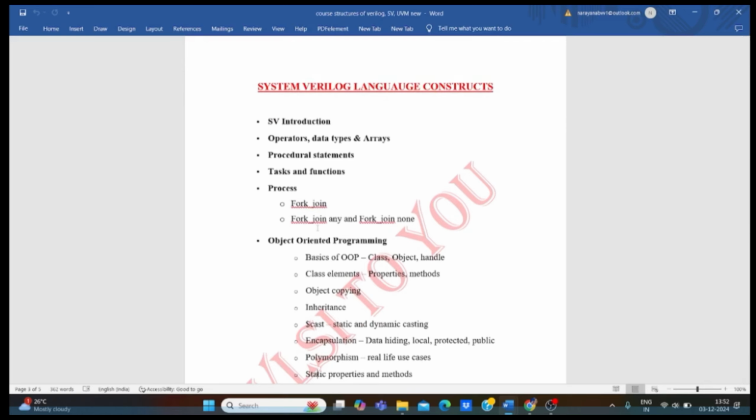In this introduction, you will be seeing why we come to SystemVerilog even though we have Verilog HDL. Basically, SystemVerilog is called an HVL, which is a hardware verification language. What is the difference between SystemVerilog and Verilog? You should definitely know this. This is also a most frequently asked question.